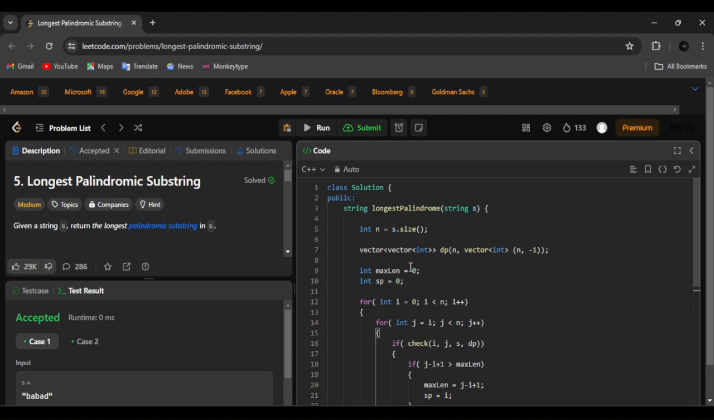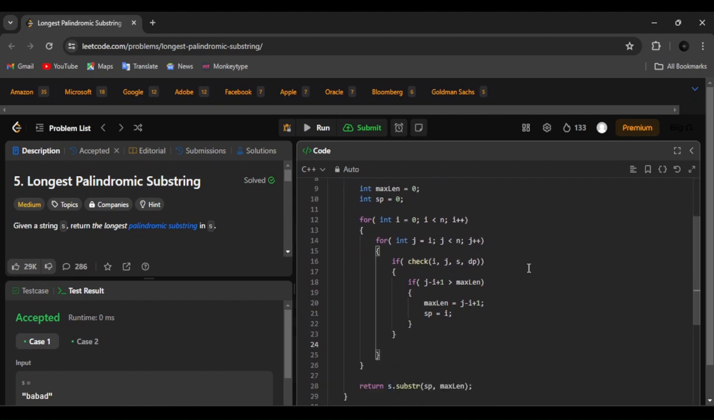And the extra space that I'm using over here is this DP array of size n cross n. So space complexity will be again big O of n square. So in this way, you can solve this problem.